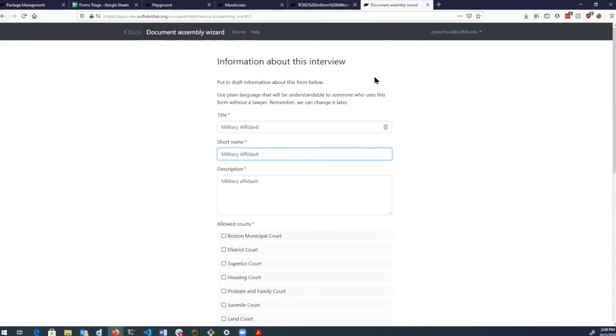This is a form that's very likely to be used by an attorney, but maybe a pro se person is going to use it too. But this is the way it's going to be referred to by the clerk who says, hey, don't forget to fill in your military affidavit. That's exactly what they're going to refer to it as.